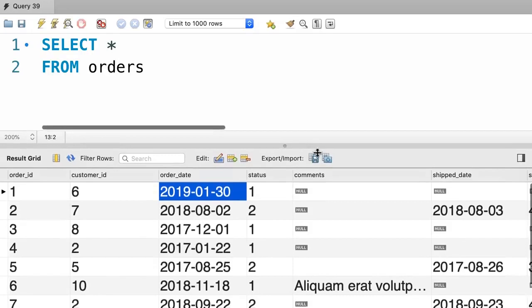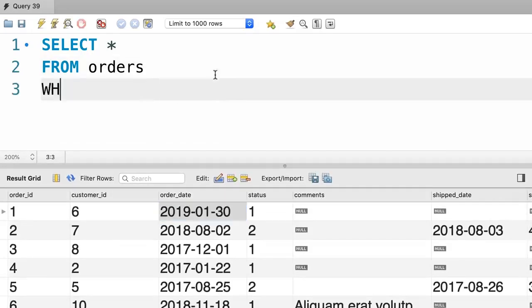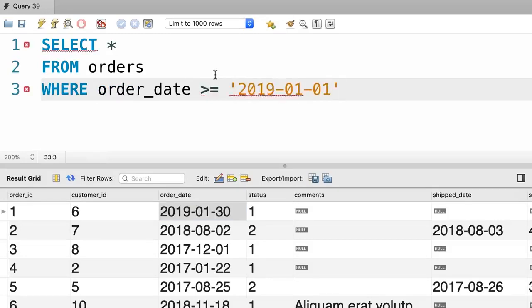So let's change our query and add a condition here. First, we want to get all the orders in the current year. So where order date is greater than or equal to 2019-01-01. Now, I just want to highlight that this is not the ideal way to get the orders in the current year, because here we have hard-coded 2019. So if we execute this query next year, we're not going to get the right result. But don't worry about this for now. Later in the course, I will show you how to get the orders in the current year without hard-coding a date here. So let's execute this query.